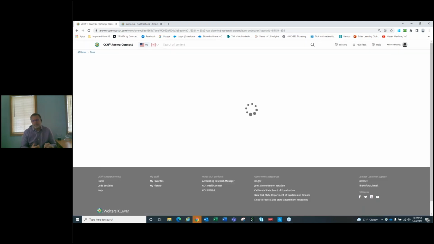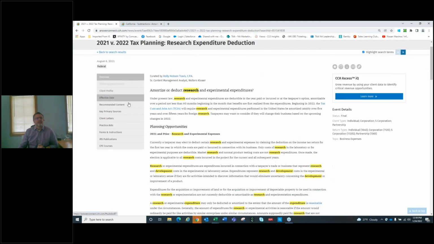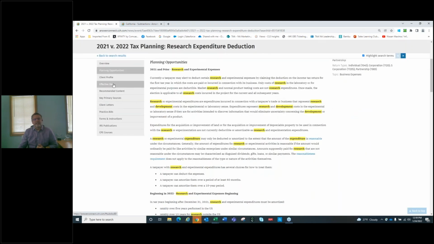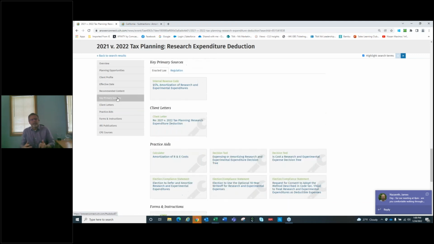And we have now taken this news piece and made it actionable, where we walk you through exactly what this 174 was all about, the planning opportunities that are out there, if there's any effective dates, timings that you need to be made aware of, if there's any additional recommended content. Again, we push you then into the primary source, practice aids, all of that information pulled together for you as part of the research process.